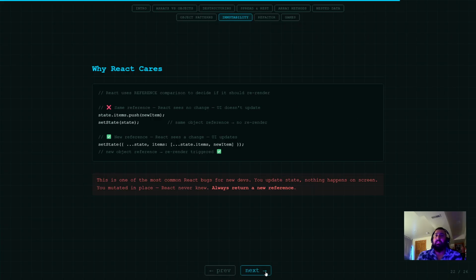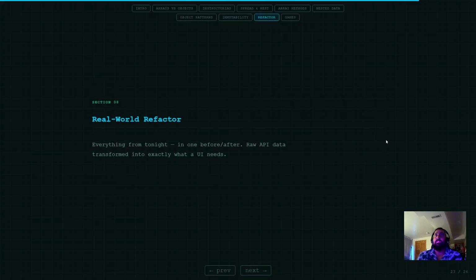Here's the slide for everyone to pause on. And then a nice little real world refactor. We're gonna tie everything together, same format as last week: messy code in, clean code out.